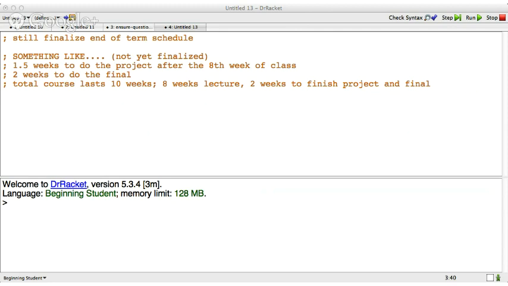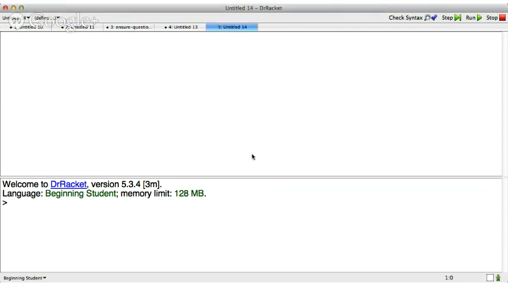Okay, another question that Dina has just handed me has to do with when to use a question mark in a program. In the language that we're using, BSL and its related languages, the convention for function names is that if the function is a predicate, and predicates are functions that return Boolean answers, the name of predicates ends in a question mark. So, for example, if you have a function that tells you whether an image is tall, it would end in a question mark. If you have a function that tells you whether an image is wide, it would end in a question mark.